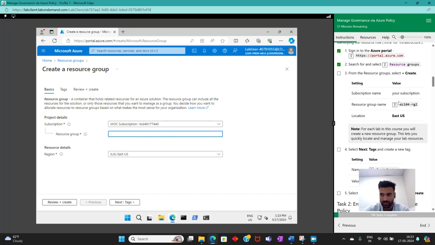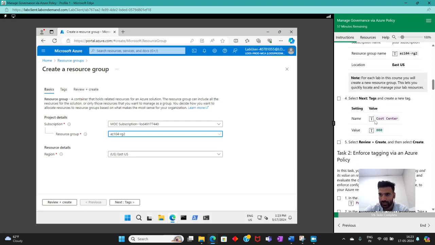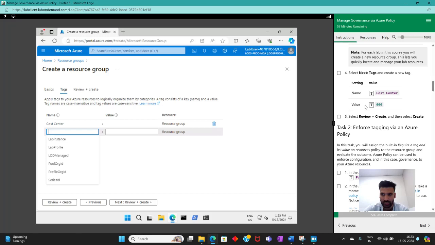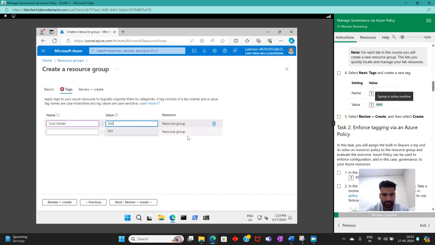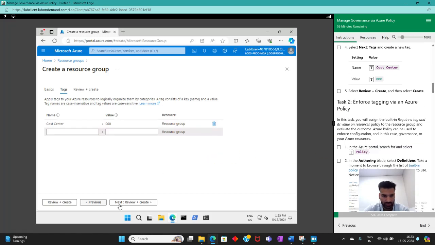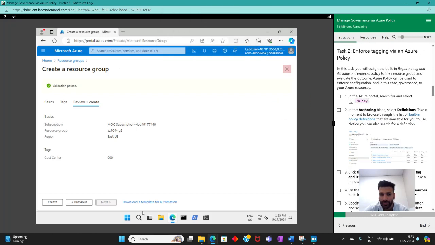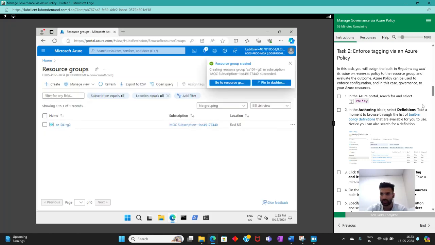Subscription name is already selected. Resource group is this. Region is East US. Next, tags. Name is going to be cost center, and value is 000. Next, select tree view and create. And we have created a resource group.